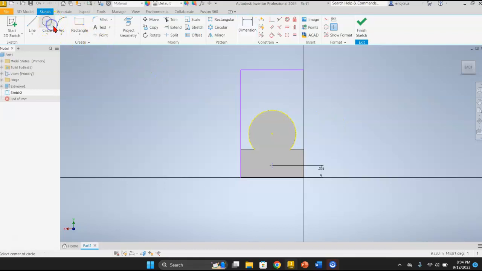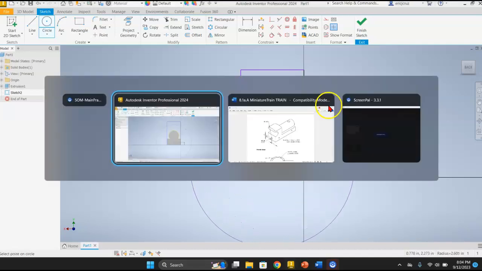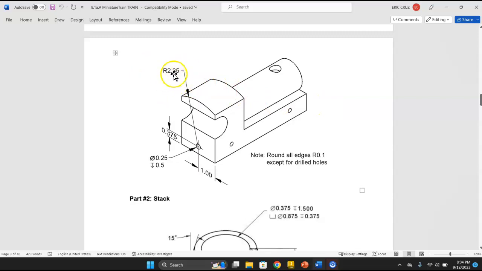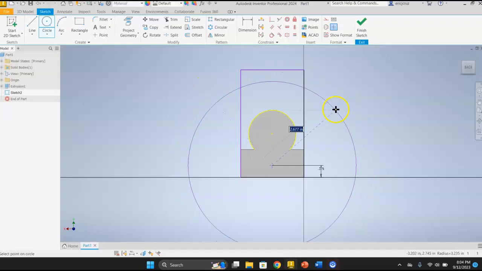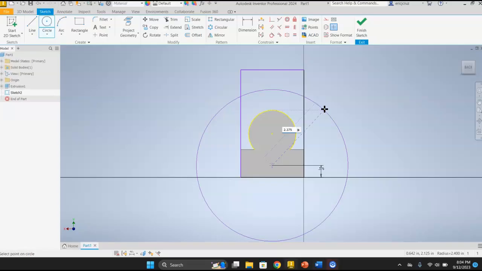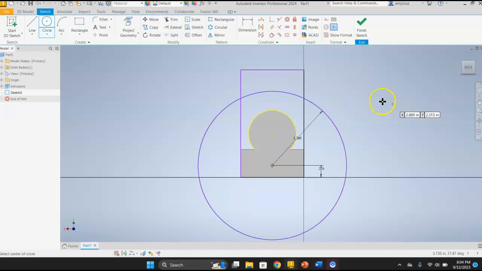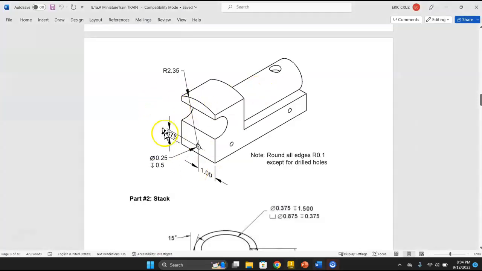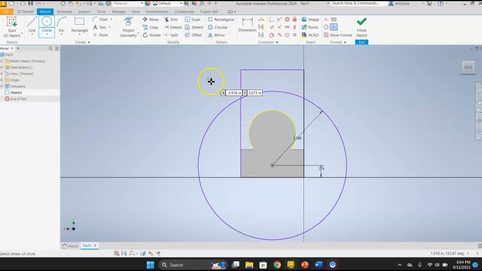And then we're going to click on Circle, click on the point, and make sure we're on Radius because the radius is going to be 2.375. So 2.375, is that correct? Or I'm sorry, 2.35. Then press Enter. Now you see that's the shape we're trying to get at.